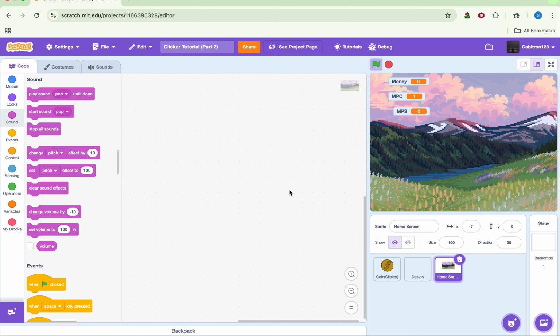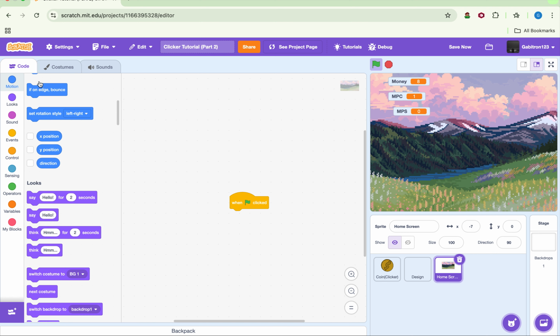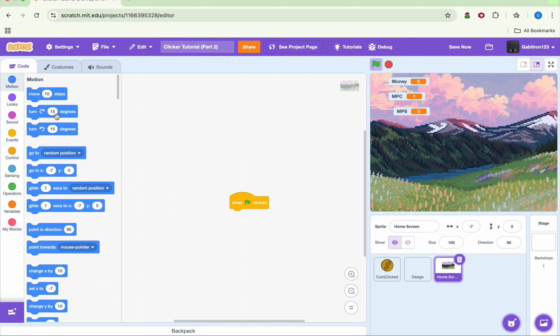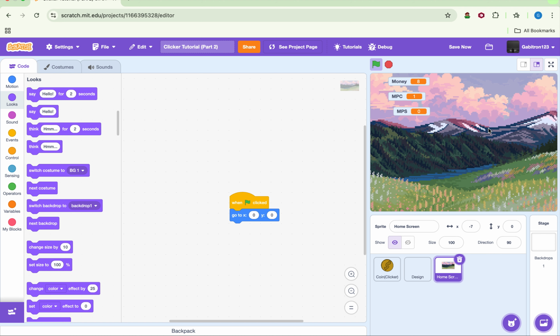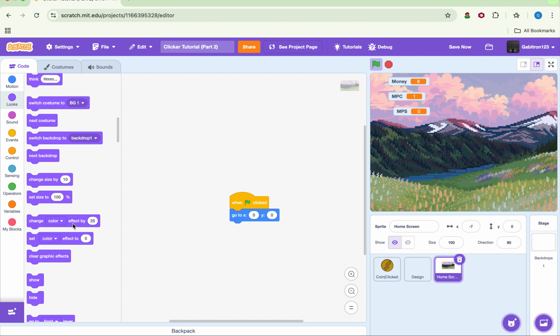It has no code. So what I'm going to do is grab a "when green flag clicked" block, and we have to do the very simple thing of making sure that this is in the center by getting a 0, 0 here, and also making sure that it's at the back. As you see, once I add the background, there is literally nothing else. The coin just disappeared. And that's because the background is in the front and it's hiding anything else behind it.